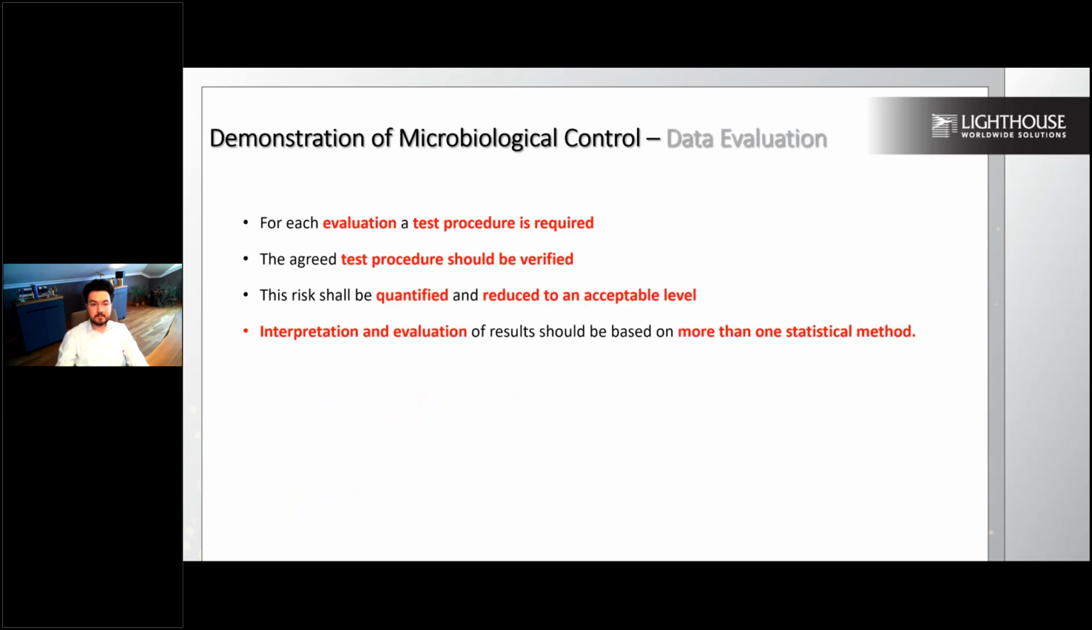Evaluation of your data. For each evaluation, a test procedure is required that describes the approach taken to develop the test method and the statistical techniques used to verify the test procedure. The agreed test procedure should be verified, and the risk shall be quantified and reduced to an acceptable level.